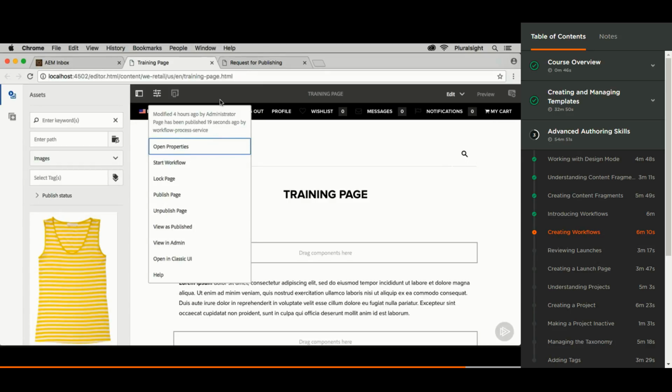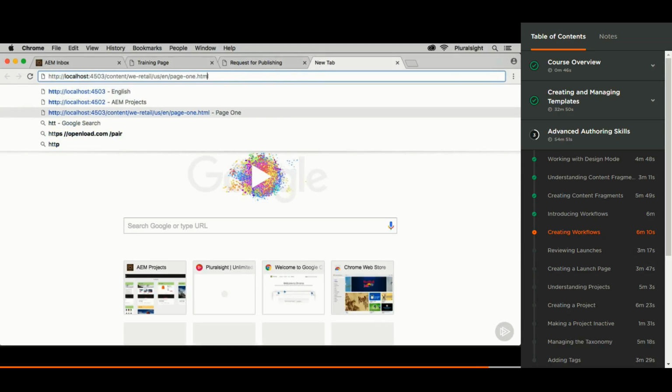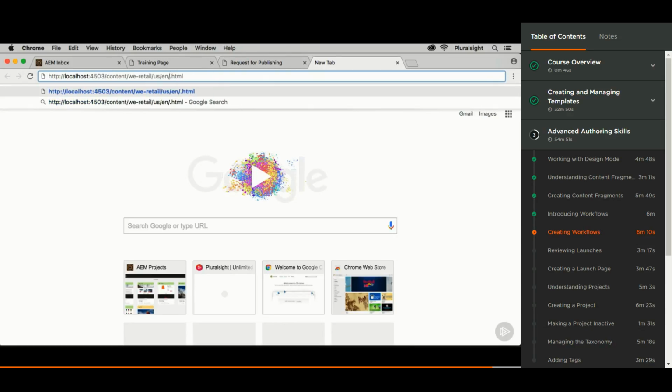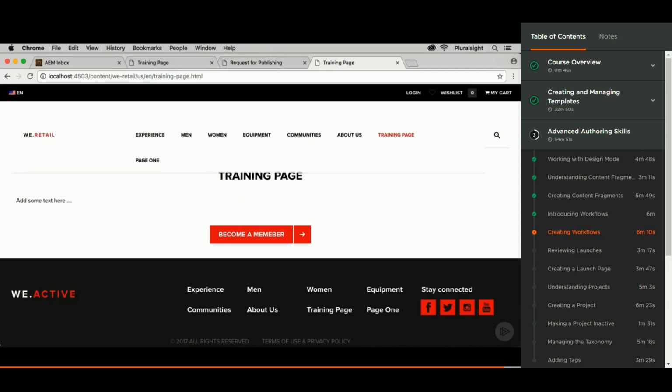Remember, this is the training page. If you want to see that it is published, as long as your publish instance is running, you would be able to ping that server and see it live on the server. So I'll open up a new tab and I'll type in the address for that page, which is training page. When you press return or enter, that page now loads because you published it. So we were able to successfully create and edit a workflow and start the workflow to publish a page in this clip.